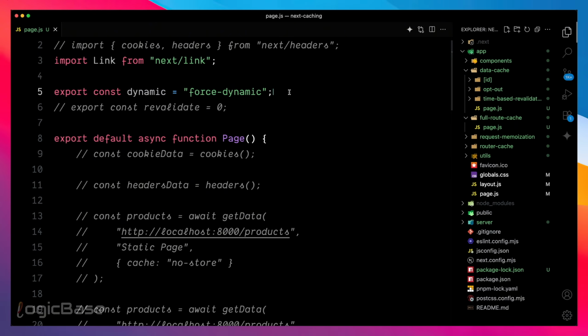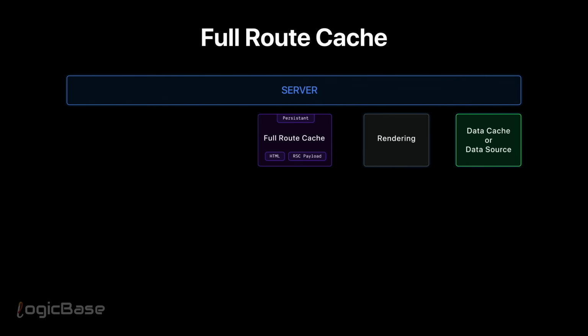So we can now understand that full route cache is actually very simple, and the most important part here is the RSC payload. This cache exists so that Next.js can serve statically generated pages really fast. In other words, this cache is only used for performance upgrade. Now let's quickly take a look at how full route cache works using a diagram.